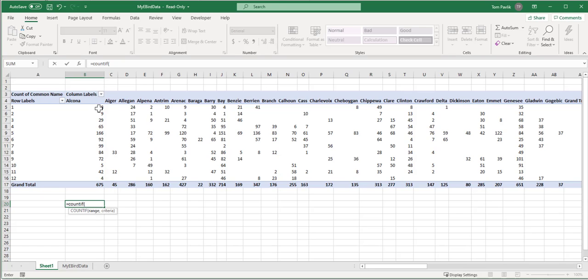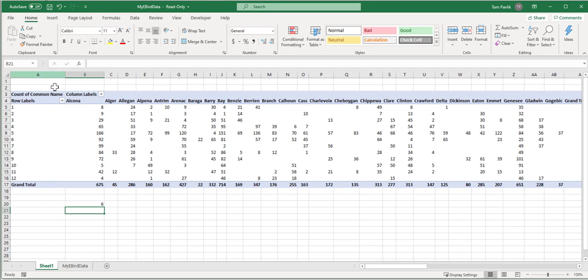Let's say I just wanted to do this for Elkona. I can click and drag to define my range. I now need to put in a comma, and then I'm going to put in quotes my criteria. So I'm going to do something like quote greater than 50, close that quote, and then close my parenthesis. Excel is now telling me how many counts I have of greater than 50 in this range.